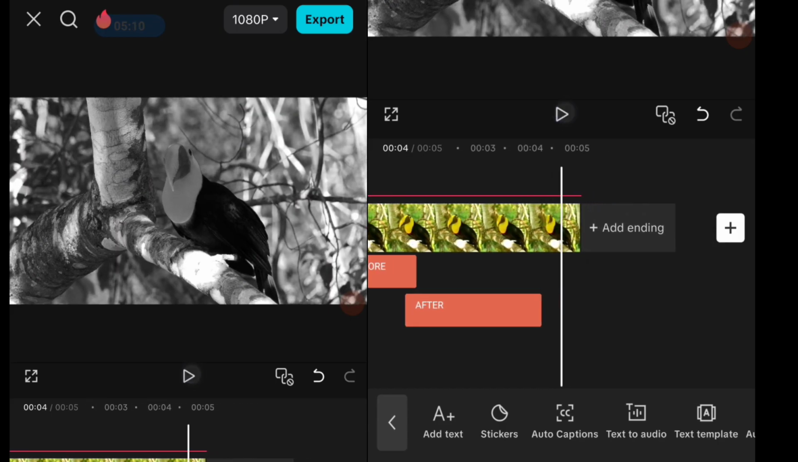You can add a sound effect onto it to make it much cooler and more interactive. And that's the way to create it.